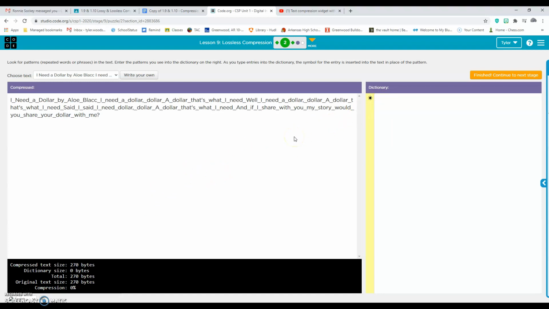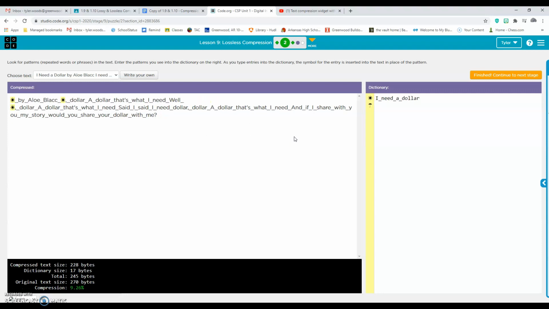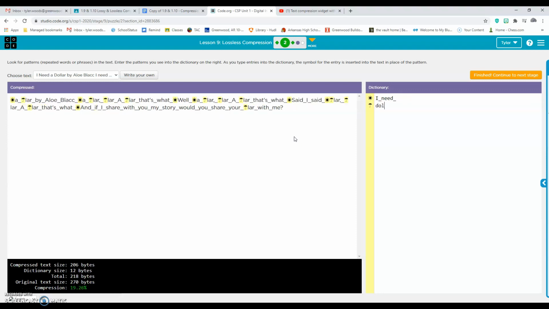So I would start off with I underscore, because computers don't understand spaces. When there's sentences, we use underscores. And I'm going to put I need. And let's see if I can do a dollar. A underscore dollar. Okay. I'll put I need, and let me go do dollar. That gets me to 30% already.